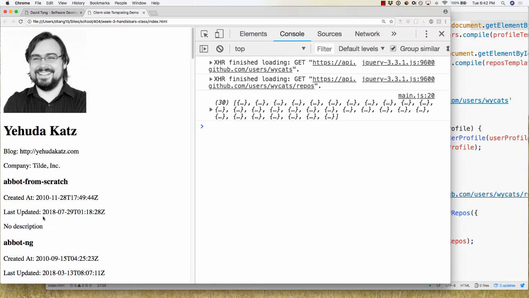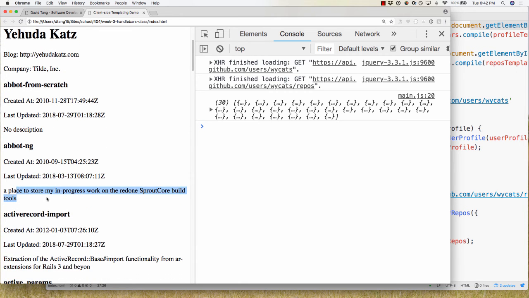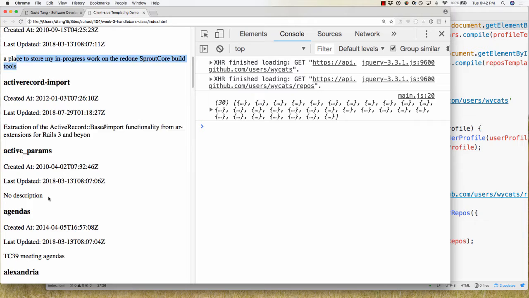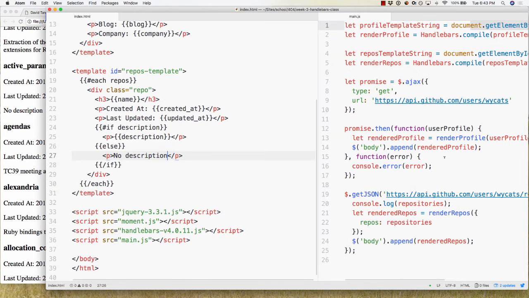So if we go and refresh, we can see no description for the first one, and then here's this description for the second. So, is this all Handlebars? Yep, this is all Handlebars. Basically the part where you compile the template and then render it and then just define the template. It's all Handlebars. So you can think of it kind of like a template programming language.